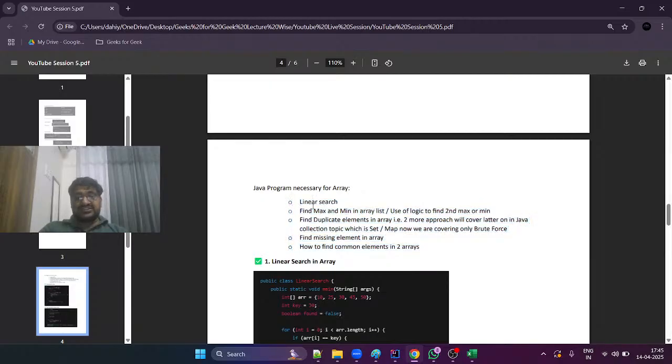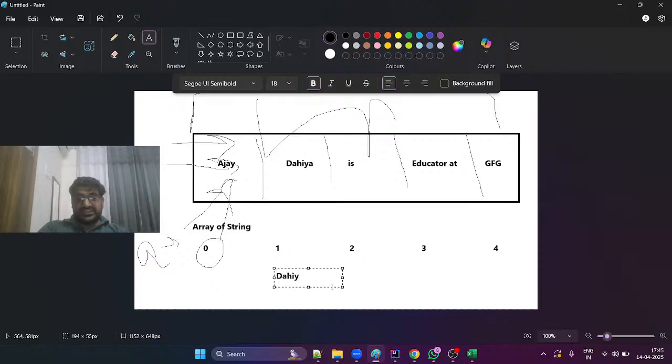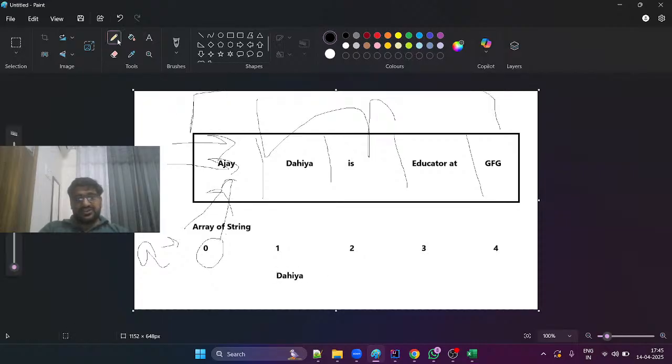First is linear search. In linear search, we navigate a 1D array line by line and check whether an element is present or not. Let's say I want to search for Dahiya in this array. First we compare Ajay with Dahiya, which means the strings are not equal, and then Dahiya with Dahiya is equal. Once it is equal, the element is found.